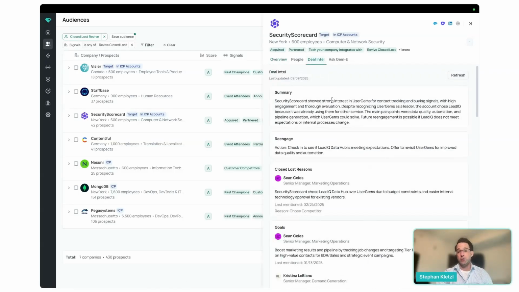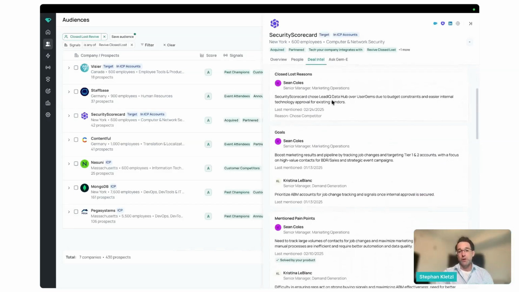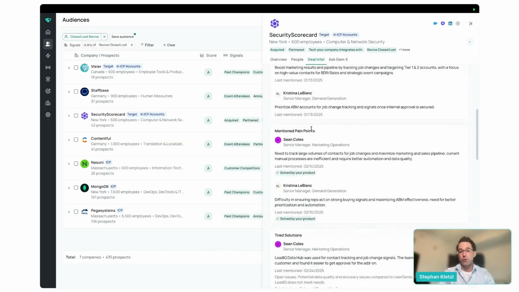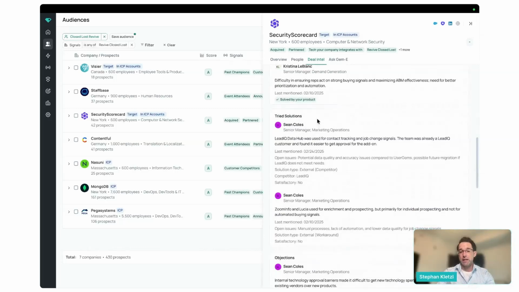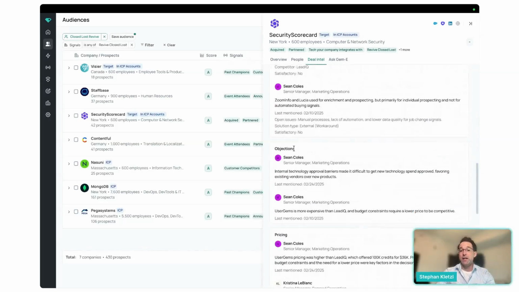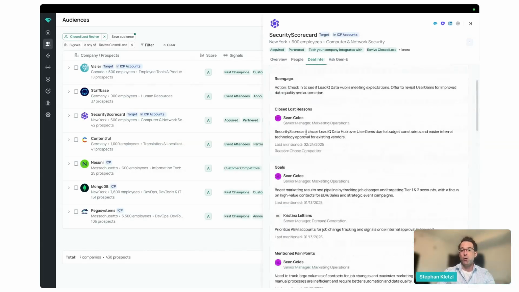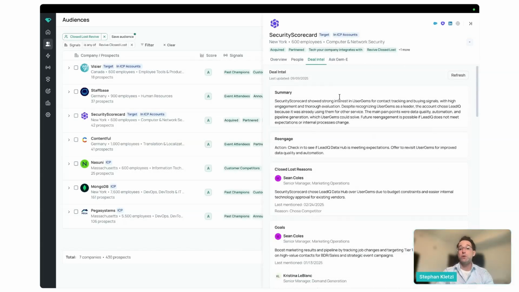However, that's not all the information we have. We extracted a lot more information. For example, we extracted if goals were discussed, if pain points were mentioned, if they tried any solutions, if they had any objections mentioned during the calls, and if pricing was discussed.